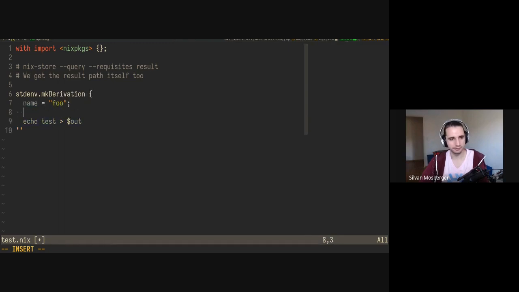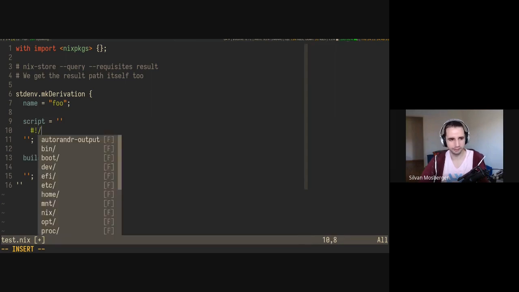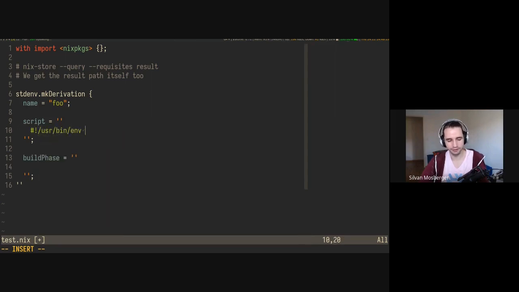Let's give it the name foo, and some build phase. And then here, let's write a script. This could be anywhere. For now, we're going to do #!/usr/bin/env, and then let's use Perl. Actually, no, I don't want to write Perl. Let's do Python. Sure. Let's do a print hello in here.